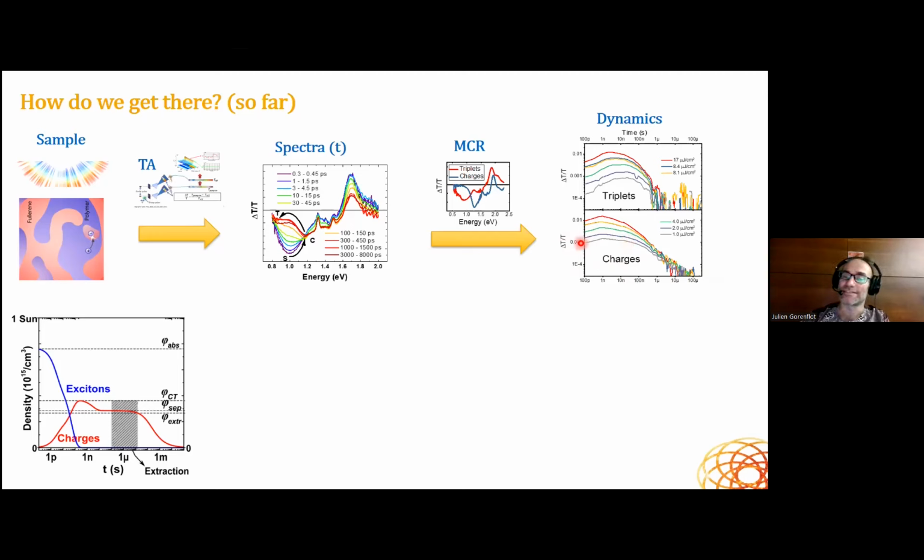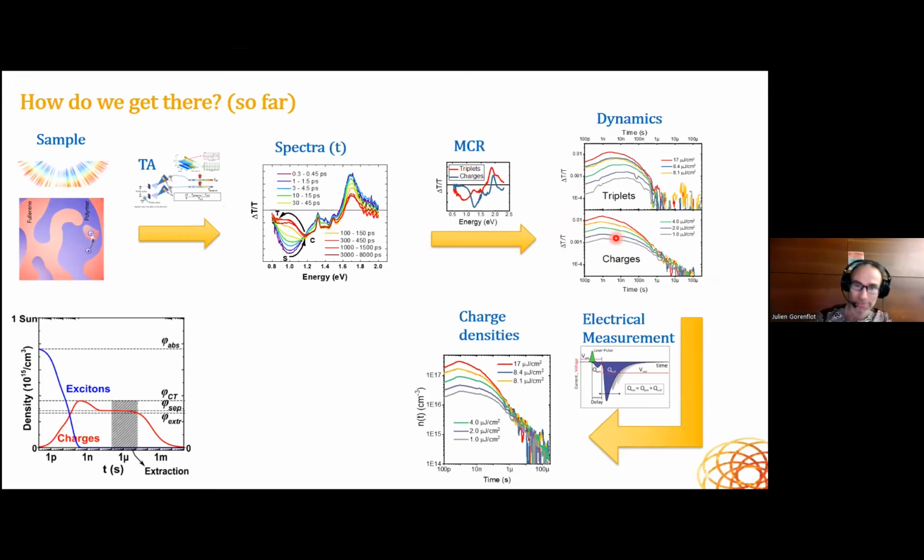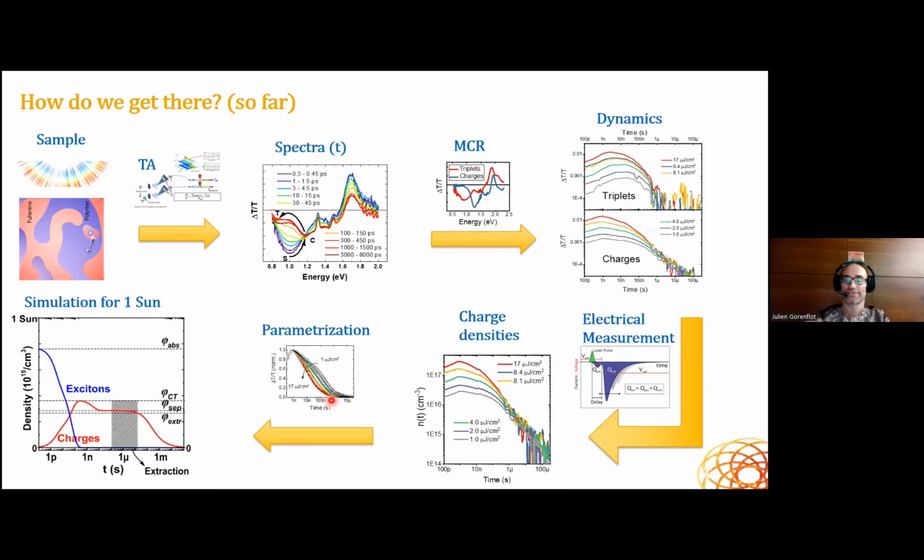Now here you have the evolution of your signal, your optical contribution. It doesn't tell you much unless you are able to convert that into charge or excited species density. So one way we do that, for charges at least, is by comparing with transient electrical measurements, such as time delay collection field. When we have this transient charge density, that's where it becomes interesting, because there we can really parameterize this density with different models. And having the equation of those curves, we can simulate what it would be under a different illumination, and of course, typically one sun.